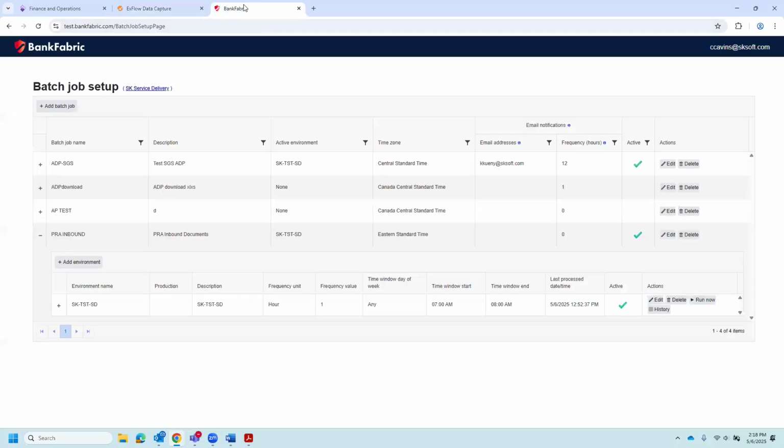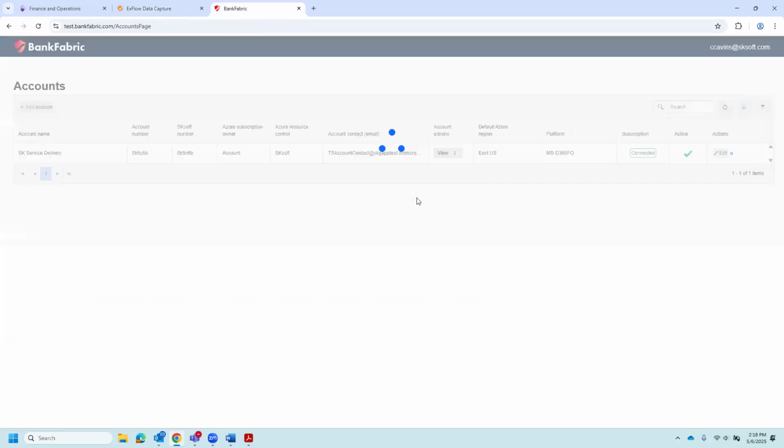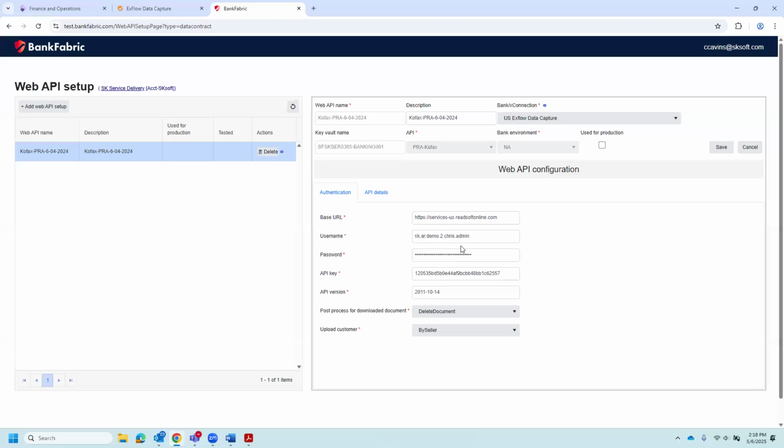And so inside of Bank Fabric here, just go through real quickly. We've got a web API communication. This is how we communicate with the OCR engine. It's a web API. It would require your user admin, their password. There's a unique API key with your instance. And we do have an API version.